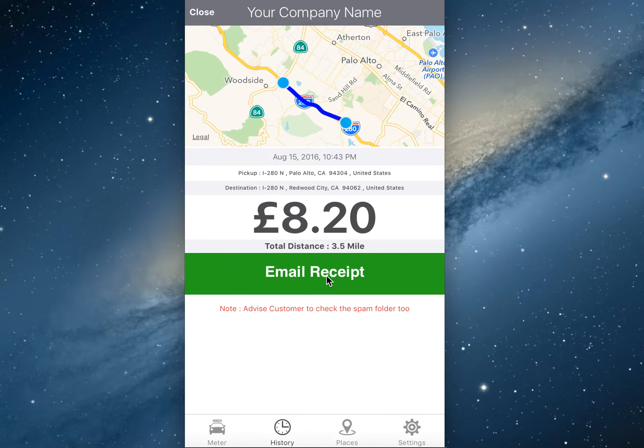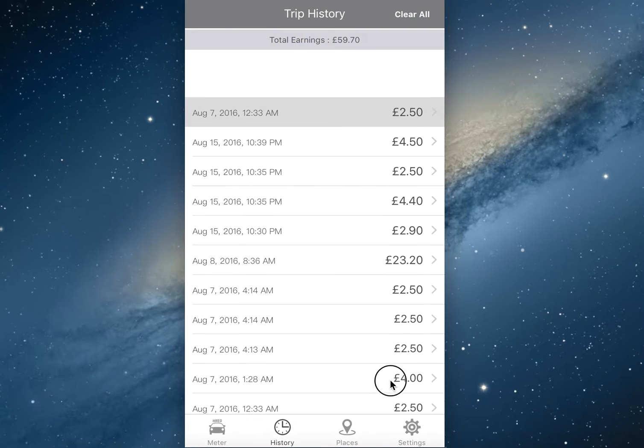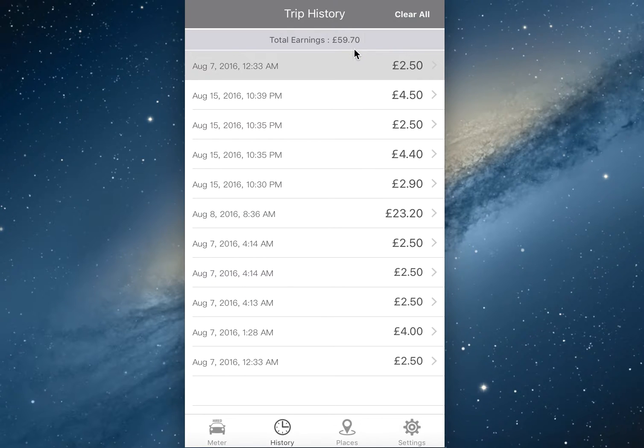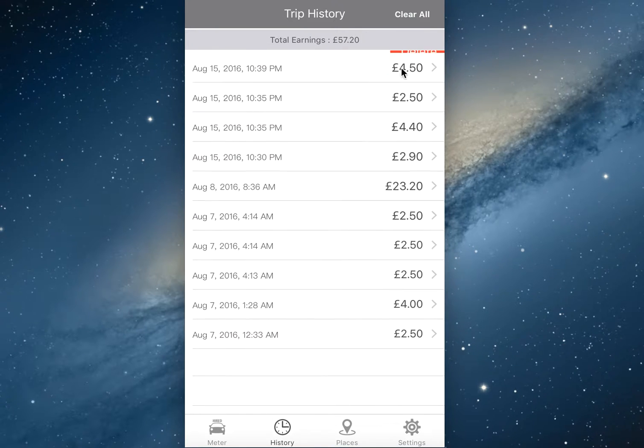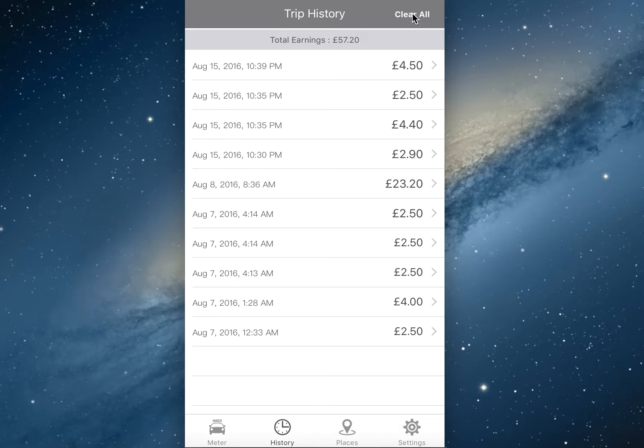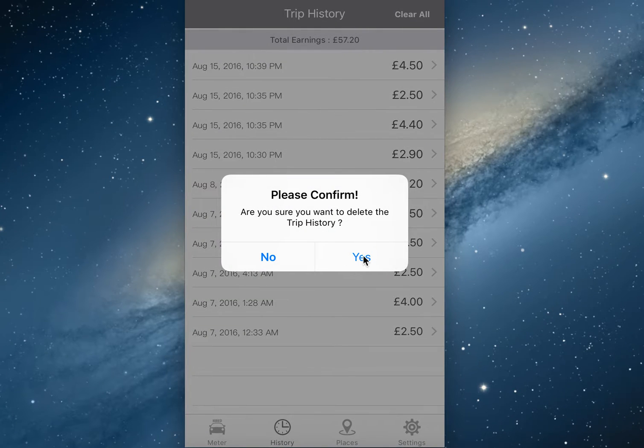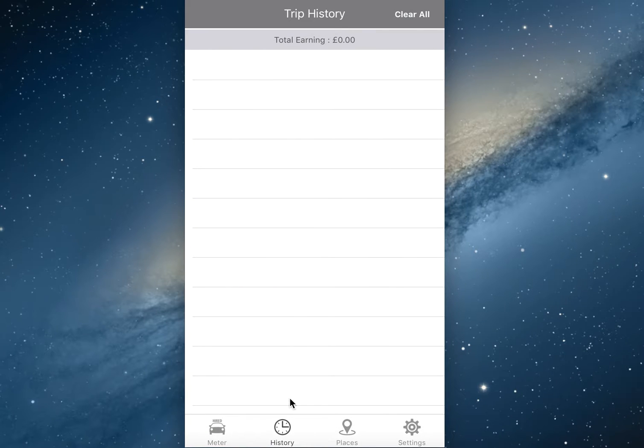And you can email the customer the receipt if you want to, or you can just click close and it'll go away. And as you can see, now you have the total earnings. Let's say you start in the morning and you just carry on working until the evening, then you'll have an idea how much you have made. Okay, you can delete those journeys individually if you want, and then you have the clear all button, which, as the name suggests, is going to clear everything out for you. Okay, that's it, it's gone.